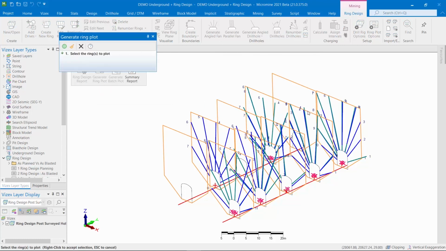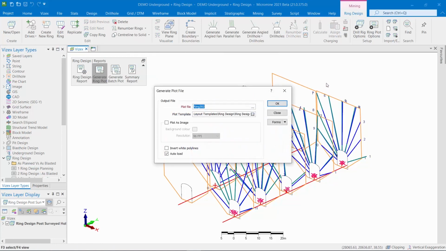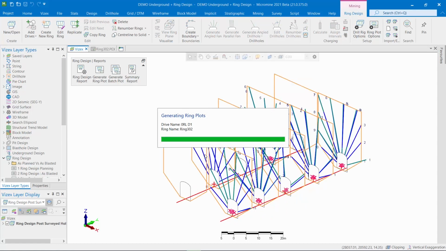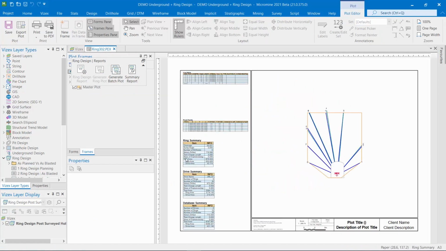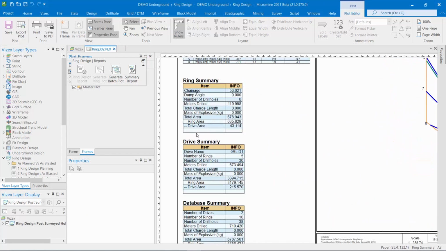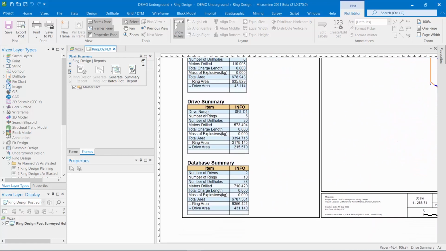So let's see how that all looks. So I'm going to generate a ring plot, and I'm going to select the ring. And when the plot file is generated, you'll notice that there's a number of new summary tables. And of course, this is optional, so you can choose to create them and add them to the plot, or you can choose to exclude them from the plot.